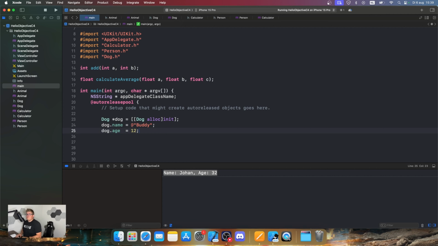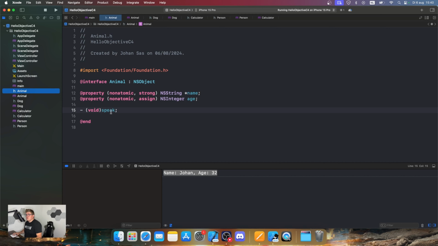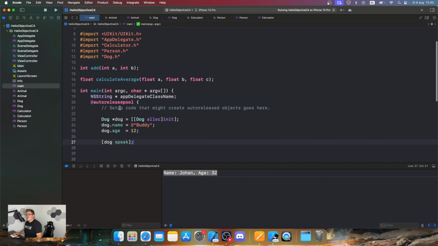So now we can also, by using inheritance, call dog speak, just like this, because speak is actually part of the animal class, right? So here, this is void speak. And now we can actually call it. Now we can also call the dog fetch.